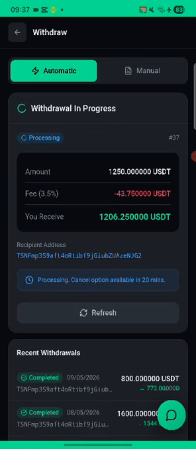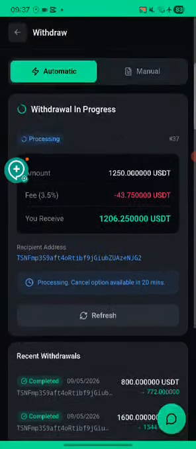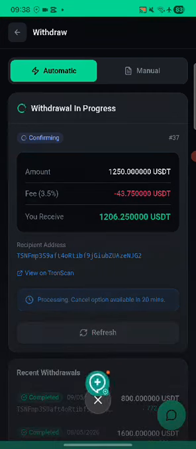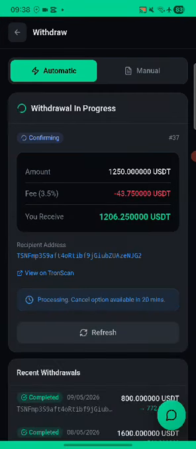You can see these, yes, these are recent withdrawals I've been making here. All these are my recent withdrawals. It only shows the recent withdrawals within 2 days. Yes, so now you can see the withdrawal is now processing, and it's always automatic. Now I'm doing a withdrawal of 1250. They take a fee of 3.5%. Now I will receive 1206. Remember guys, I deposited 1,000, so 206 is my profit.